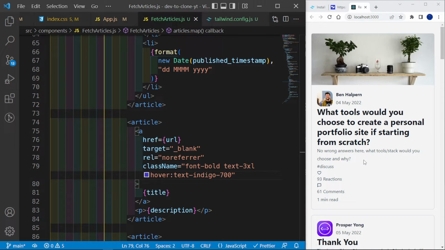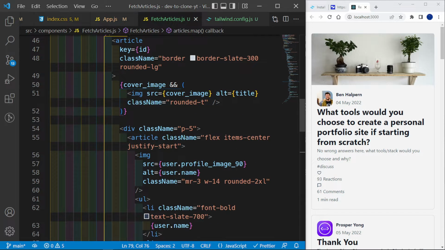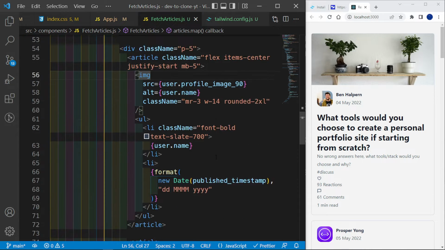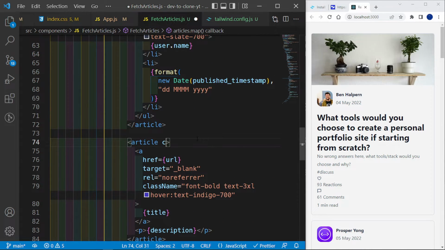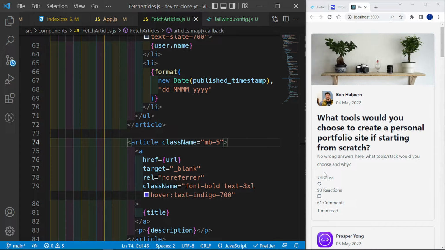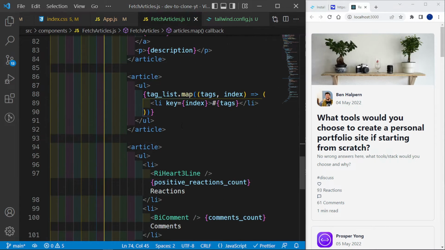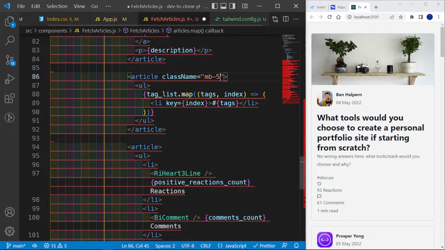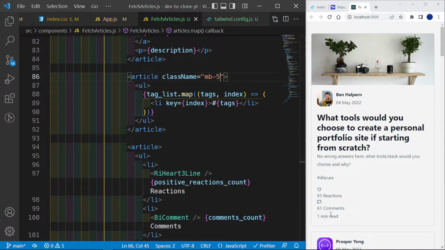Okay, fantastic. And then now what I want to happen is I want to go inside this first article, this one right here, and I want to say margin bottom of 5, pushed away from the text right there. And then I want to go inside the second article, give this a class name of margin bottom of 5, pushed away from this one, okay. And then I want to go inside this article, give this a custom class name of margin bottom of 5, pushed away from these ones.